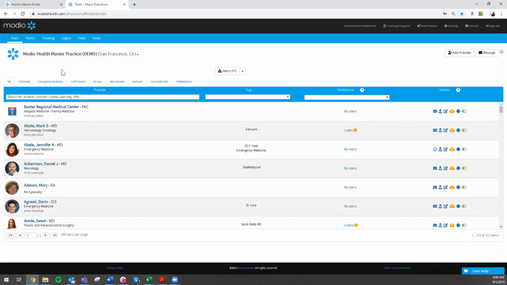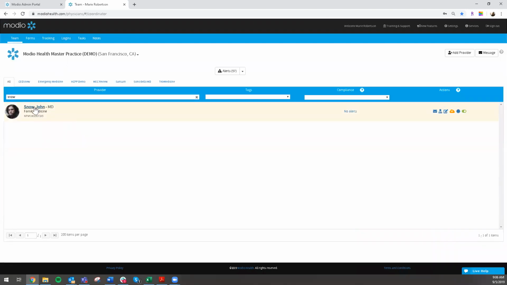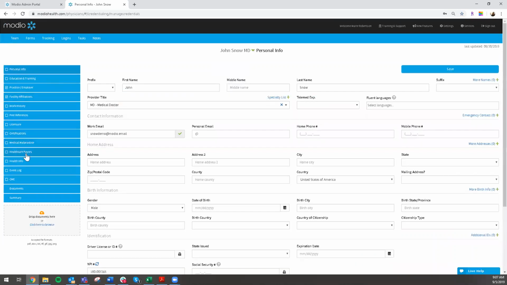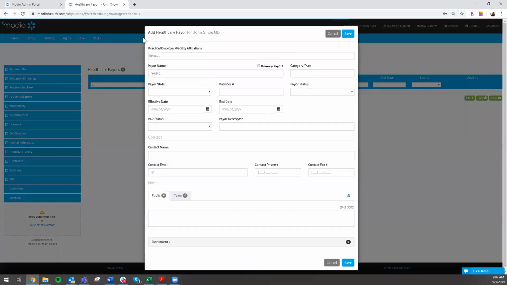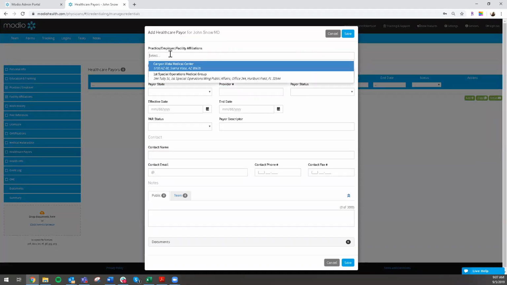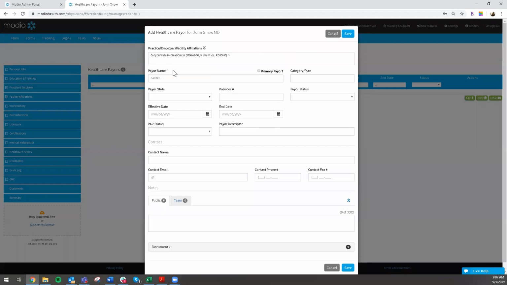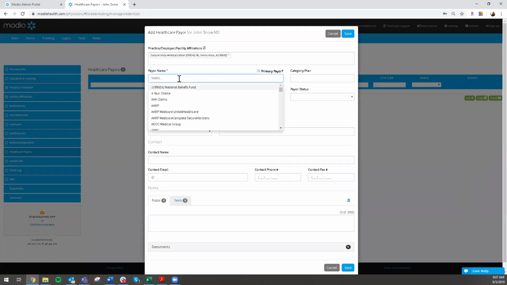So I'm in our demo team here in OneView, and I'm just going to go ahead and add payers to a provider profile. So I'm going to pull up a provider here. So we're going to use this guy. And under his healthcare payers, you can see he doesn't have any added. So to add them, I can either use this add button to add them one by one. I'll want to link them to a practice to be able to open tracking. If you don't add a practice in, the star to launch tracking won't appear, and we'll look at that in a minute.